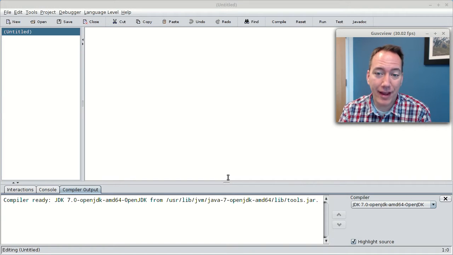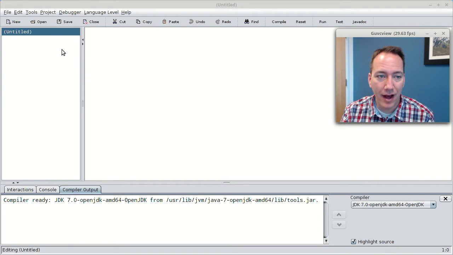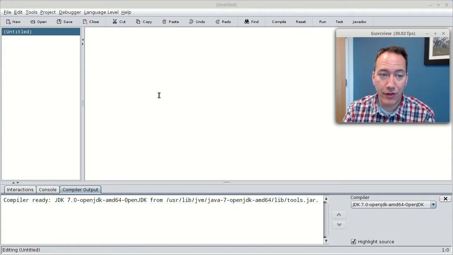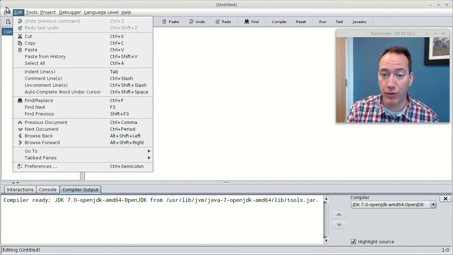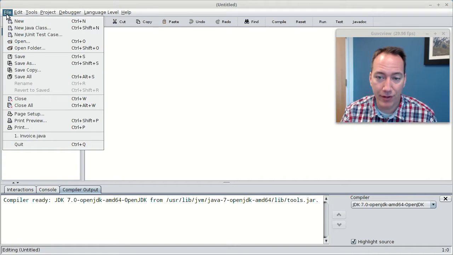In this video, I'd like to give you a quick tour of DrJava. There are instructions on the website if you'd like to install this on your own machine, and we also have it available in the labs. So take a quick look at the toolbar, a quick look at the menu options. It's always good to explore a new program for the first time to get a sense of what's there.